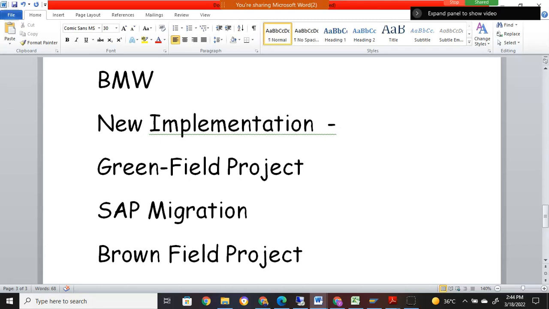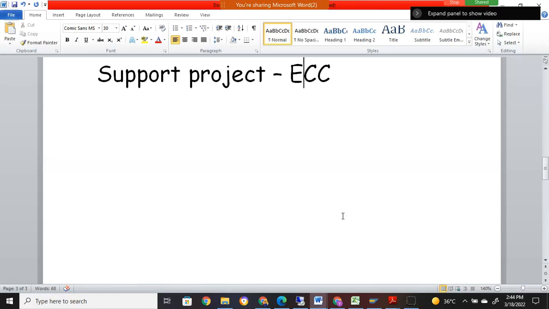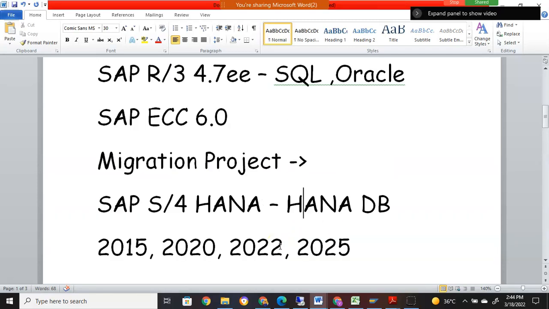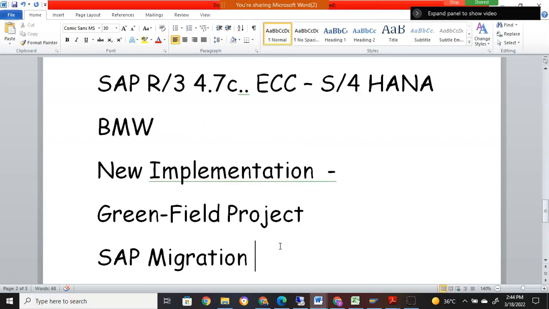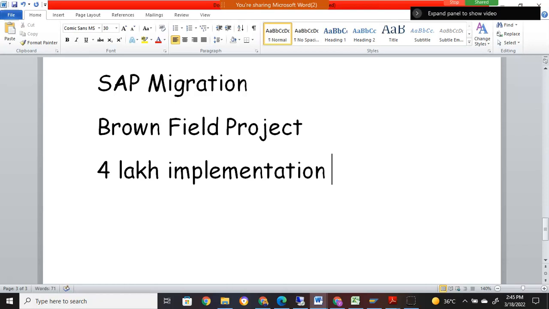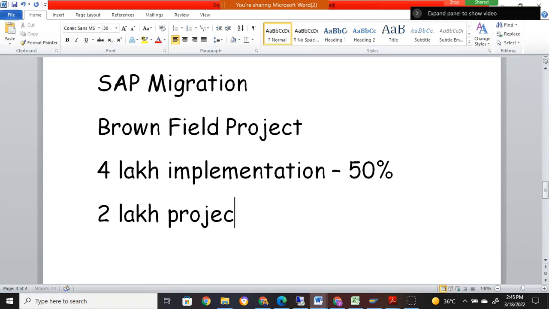Why are we discussing this? As I just told you, SAP strongly recommends all the clients to migrate to S/4 HANA. There are around 4 lakh implementations by SAP. Even if 50% of them migrate to S/4 HANA, there will be 2 lakh migration projects.